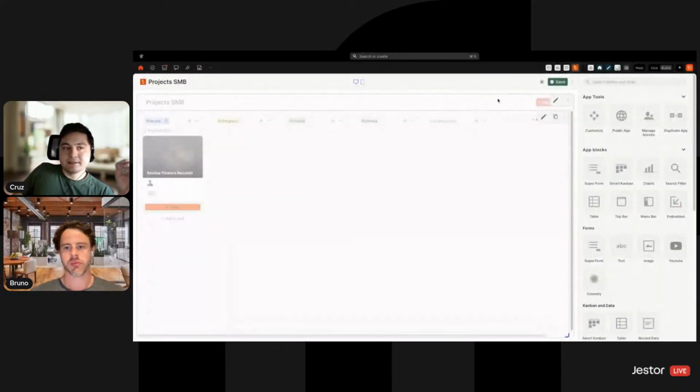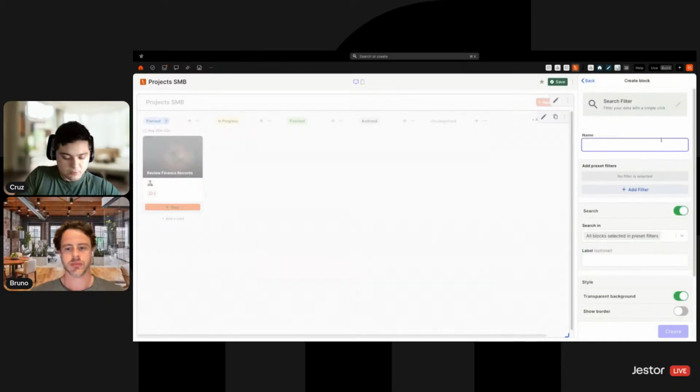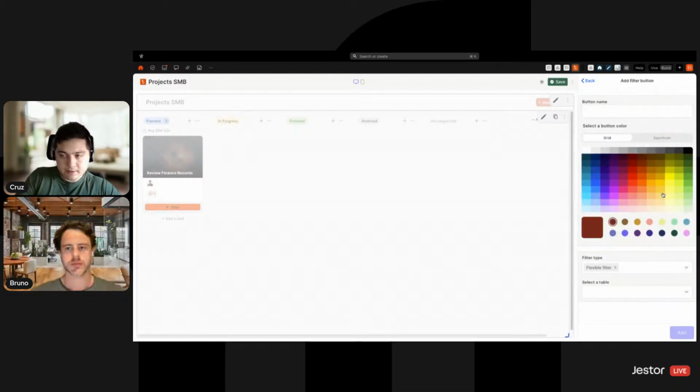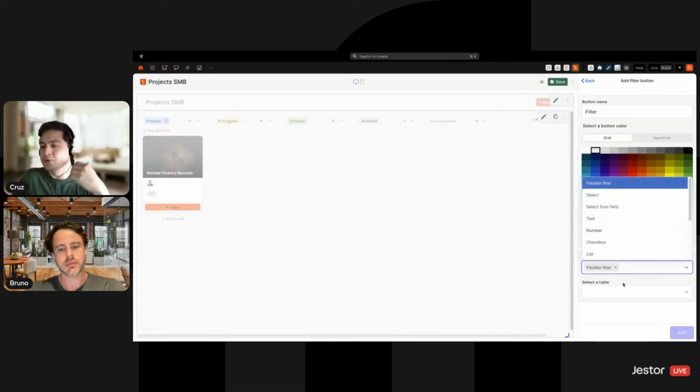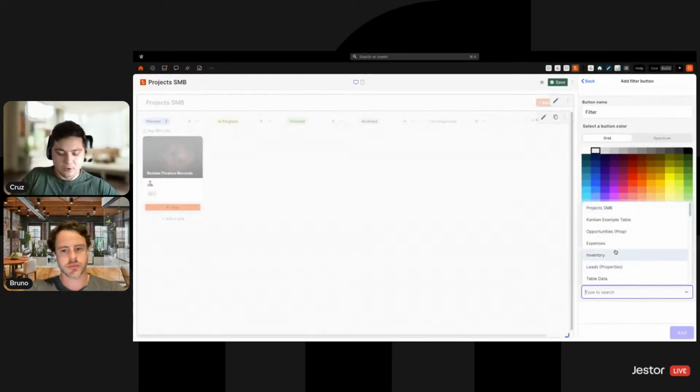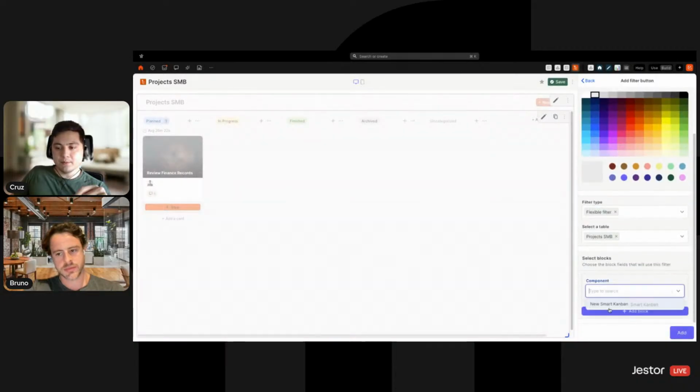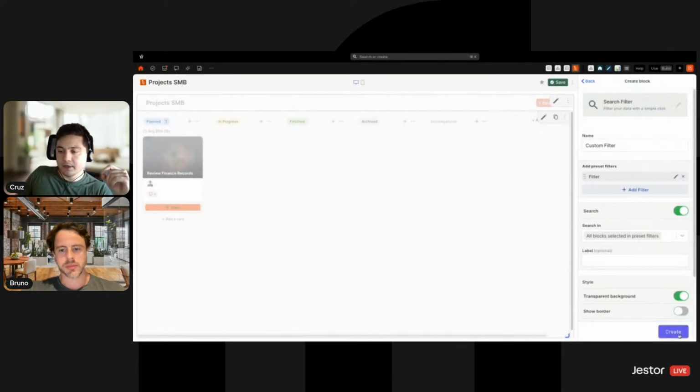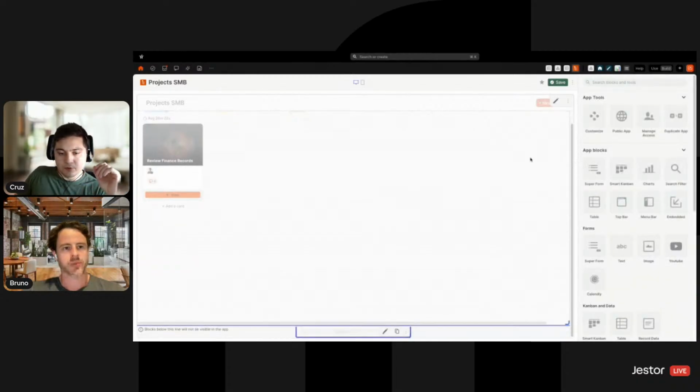And one other thing that this title bar gives me is the ability to add a custom filter here. And the way that I'm going to create a custom filter is by creating this search filter component here, this block, which I'm going to call custom filter. And we're going to just create a filter button. The filter type is going to be flexible filter. Flexible filter is a filter that you create on the go, as opposed to quick filters in which you can select like a user, a field from the table, and so on. So this filter is going to be based on the project SMB table, and then it's going to filter this Kanban board, right?